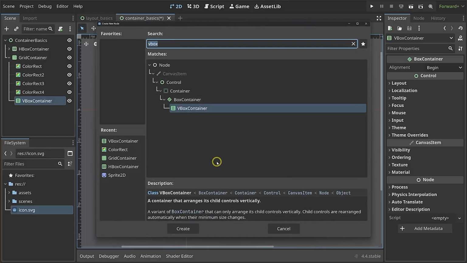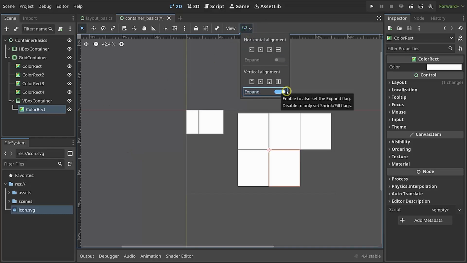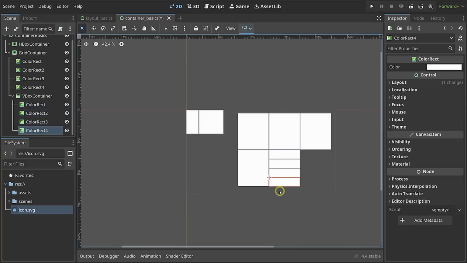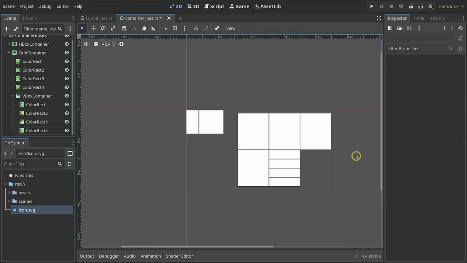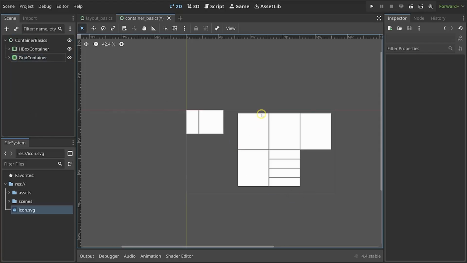To that thing, I want to add more color rectangles, which once again, you have to set to expand. Now for the vertical alignment, if I then duplicate this color rectangle, we are getting multiple columns inside of the grid container, which is already becoming a bit more of a complex setup, which is fairly easily done via the containers. And I guess just for comparison, try to imagine doing all of this by only using anchors. It would take ages and it would be really finicky.